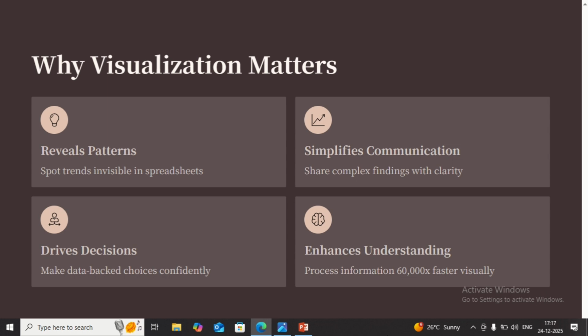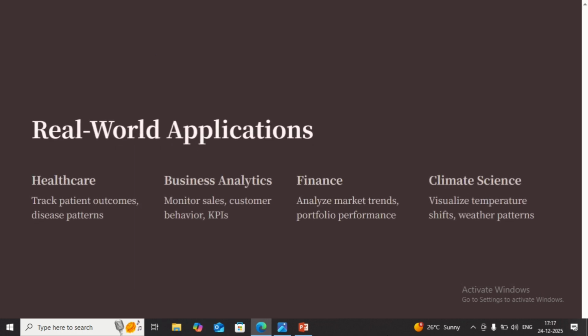And finally, it simply enhances understanding. The human brain is wired for visuals. We process visual information 60,000 times faster than text. That is a massive efficiency boost. So, this is why visualization truly matters.